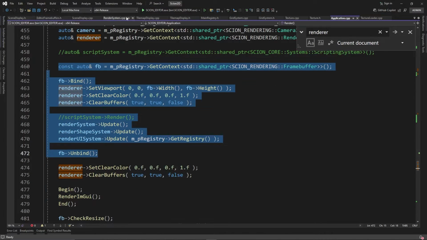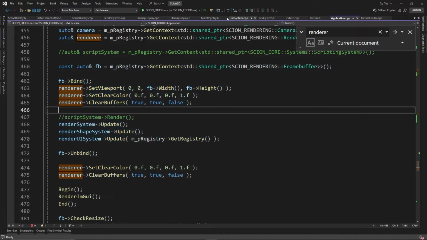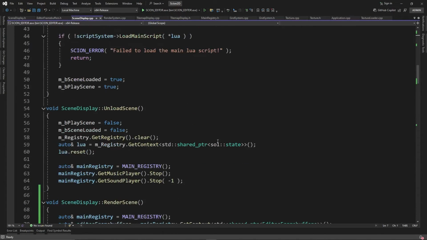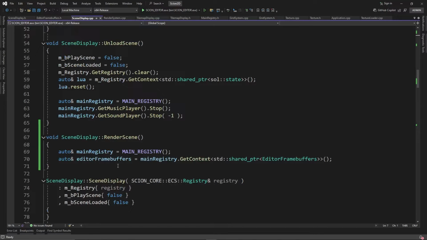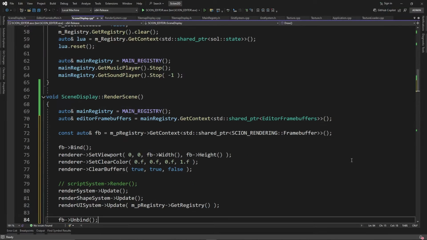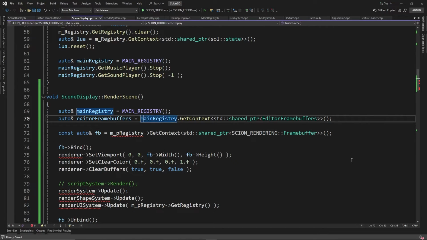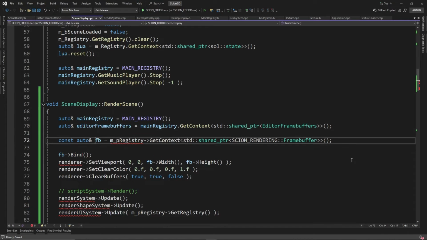Yeah, so let's grab all of that. Go back into our scene display. Go back into our render scene. Cool. And I don't want to be doing this. We're already getting our editor frame buffers here. So now I need to get the specific frame buffer. Auto, and we'll just leave it as frame buffer. It's equal to editor frame buffers.